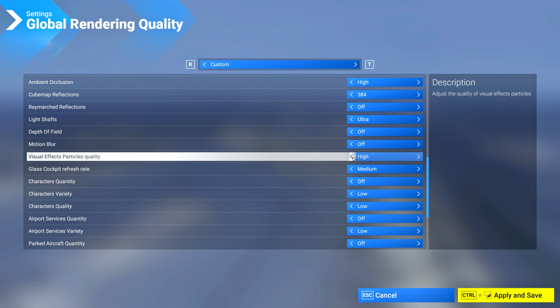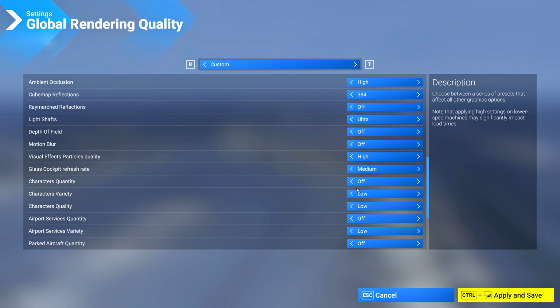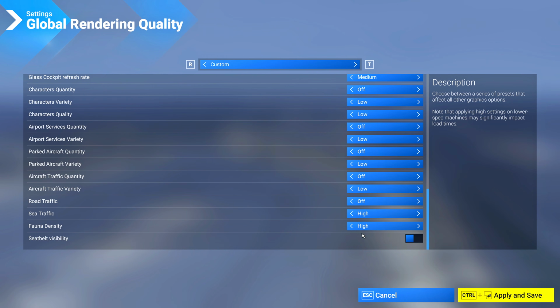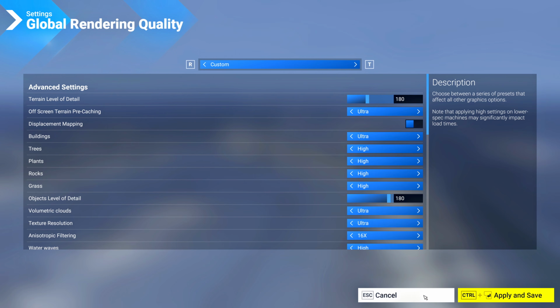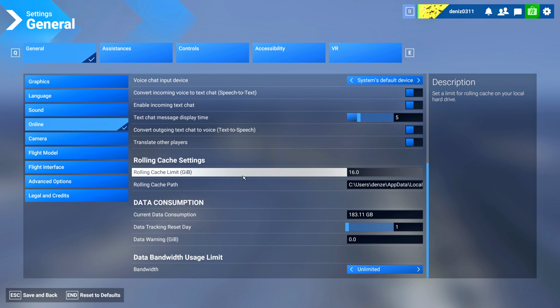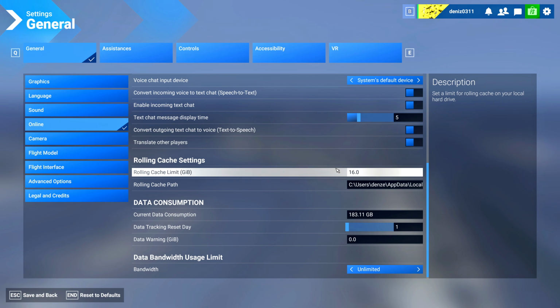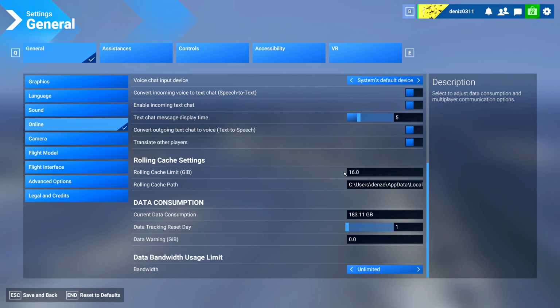Visual effects particles quality is set to high. Glass cockpit refresh rate medium. And the other ones are for the traffic and stuff. So these are my settings. Here for the rolling cache limit I have set it to 16. If you have a bigger SSD, you can put whatever you want here, like 30 gigabytes or 40 or 50 or so.